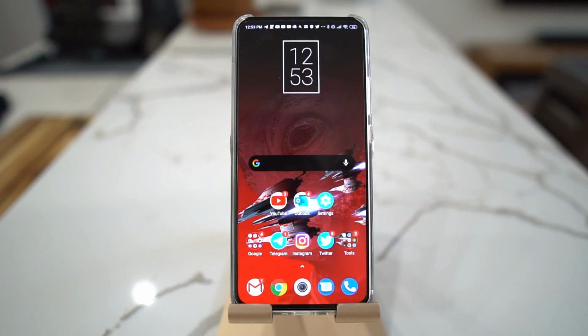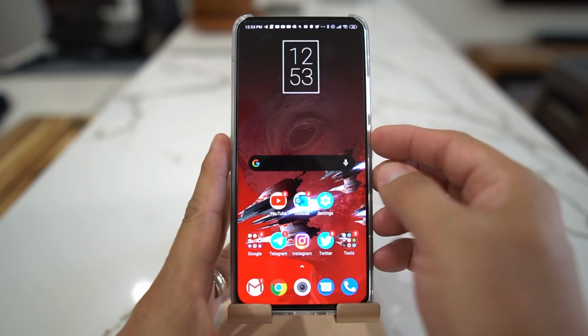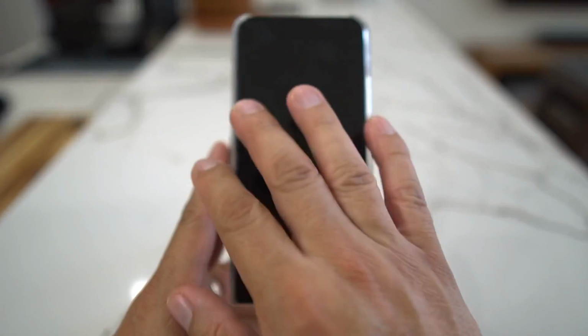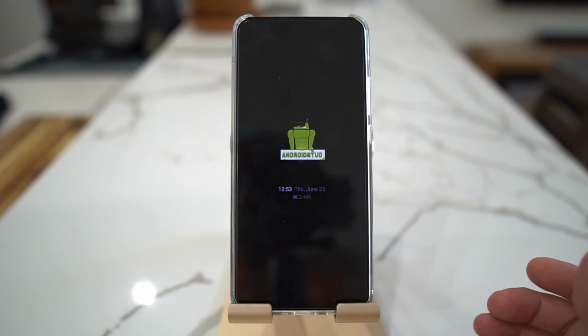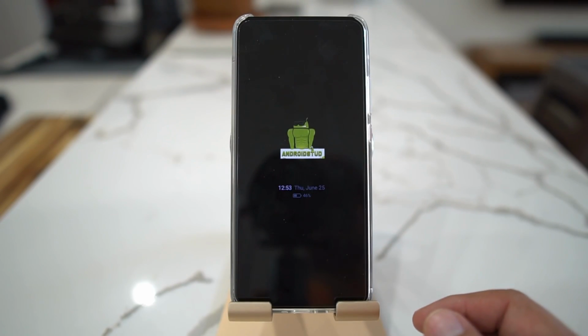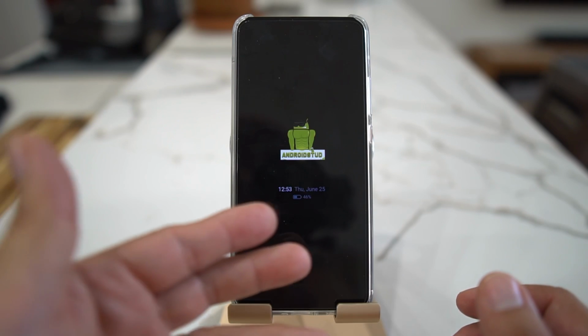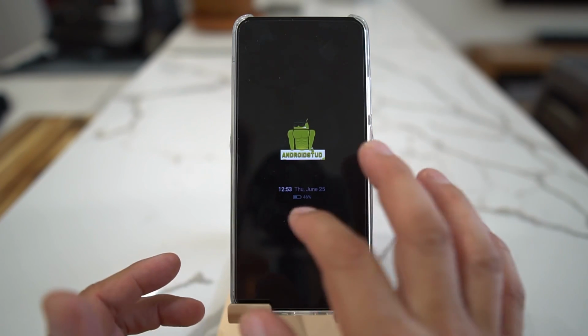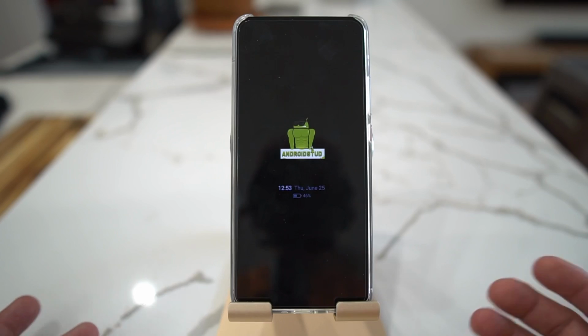Now, another cool thing that you could do is always on display. So if I turn off my display, you see, I got my logo there, I got my time there, I got my battery percentage, and also if I get notifications like a text message or a Telegram or Twitter, it'll show up on my always on and I know I got a message.